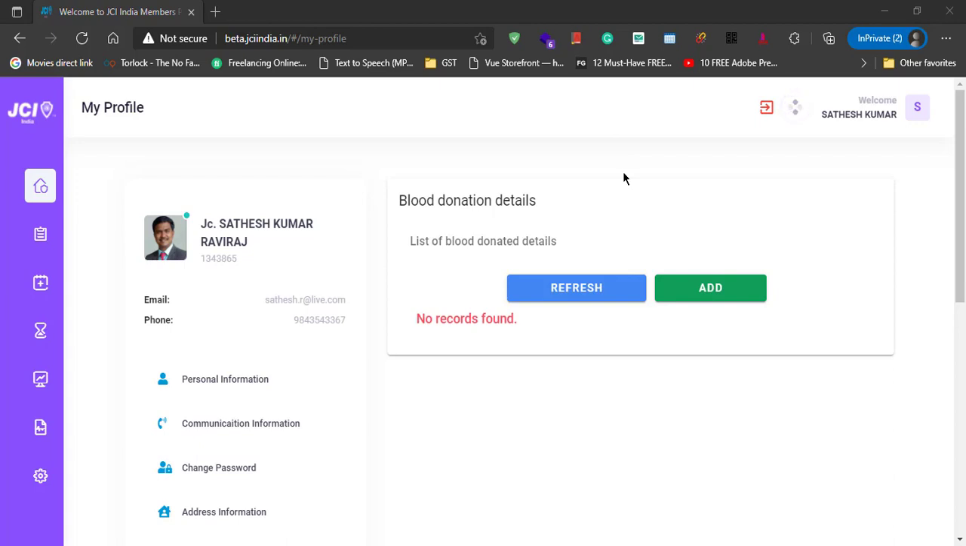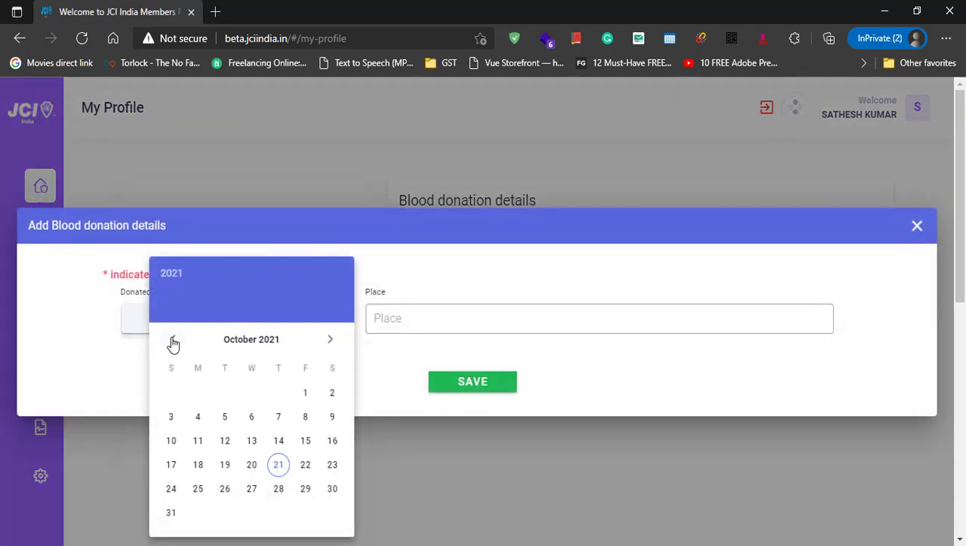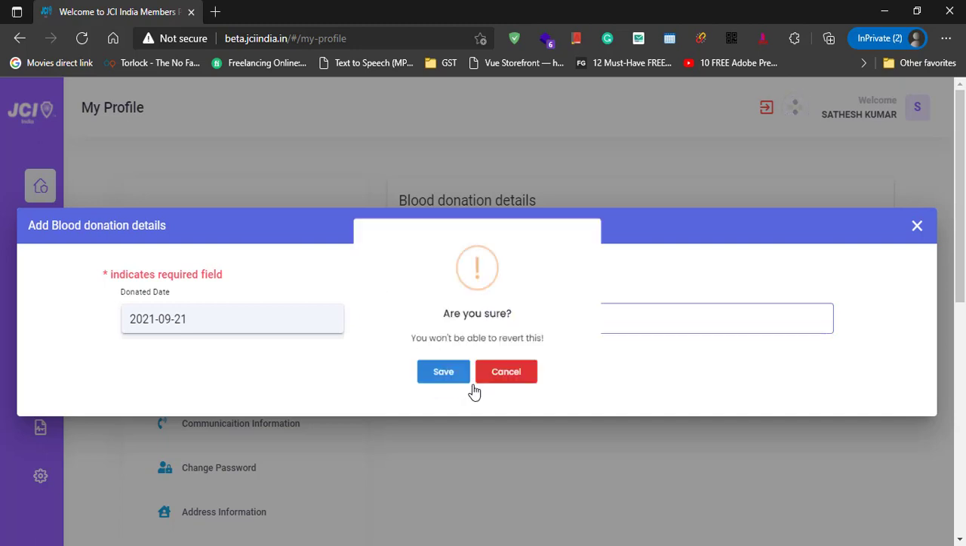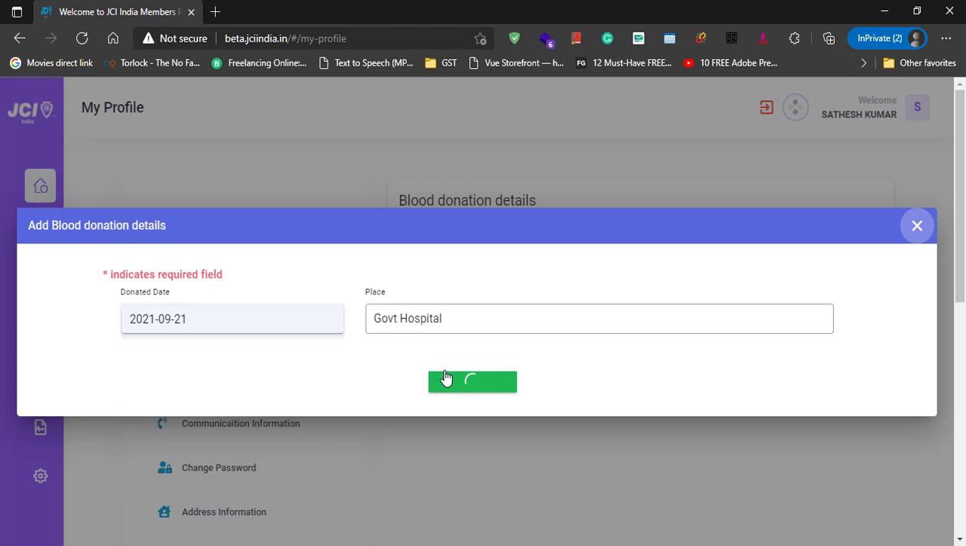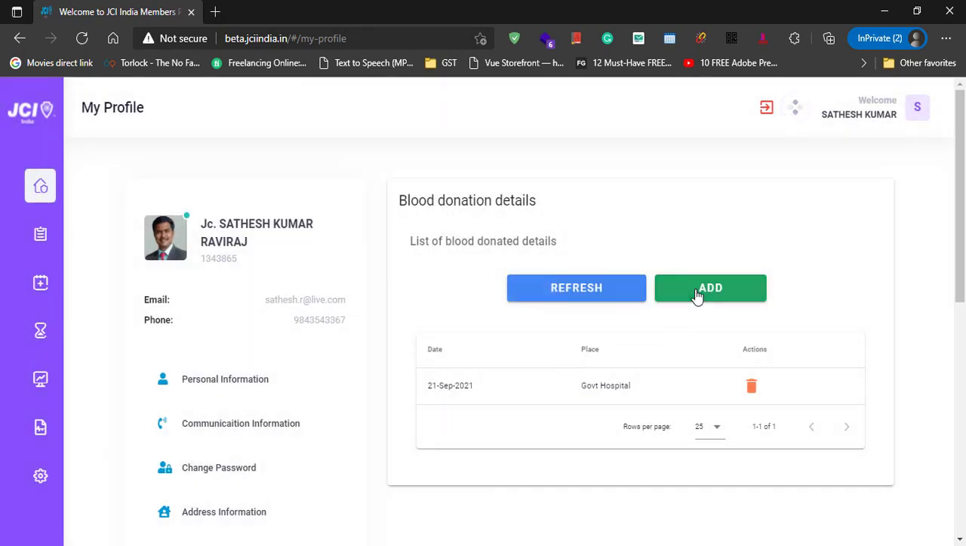The next tab shows your blood donation information. This is purely for a future purpose, but I'm going to go ahead and show you how it works. I donated blood very recently, so I'm going to enter the date when I donated the blood and where I donated it. I'll save this information. So whenever you donate blood, kindly ensure to add that information over here.